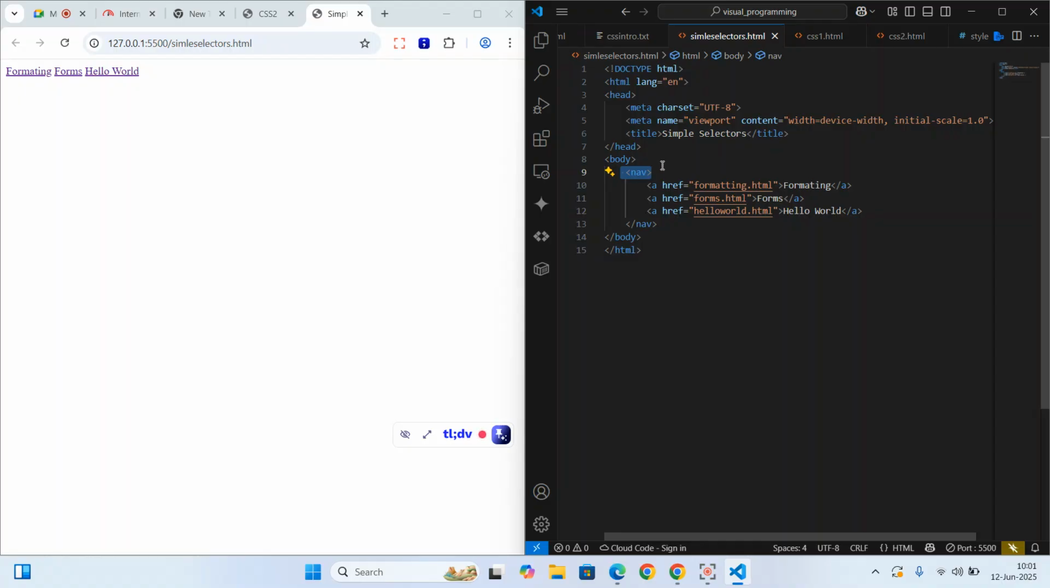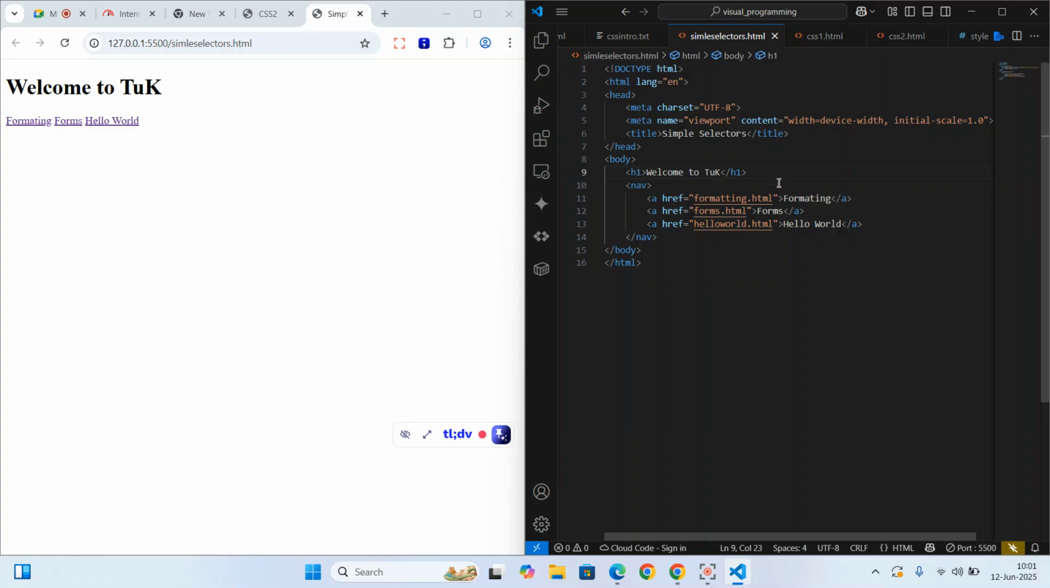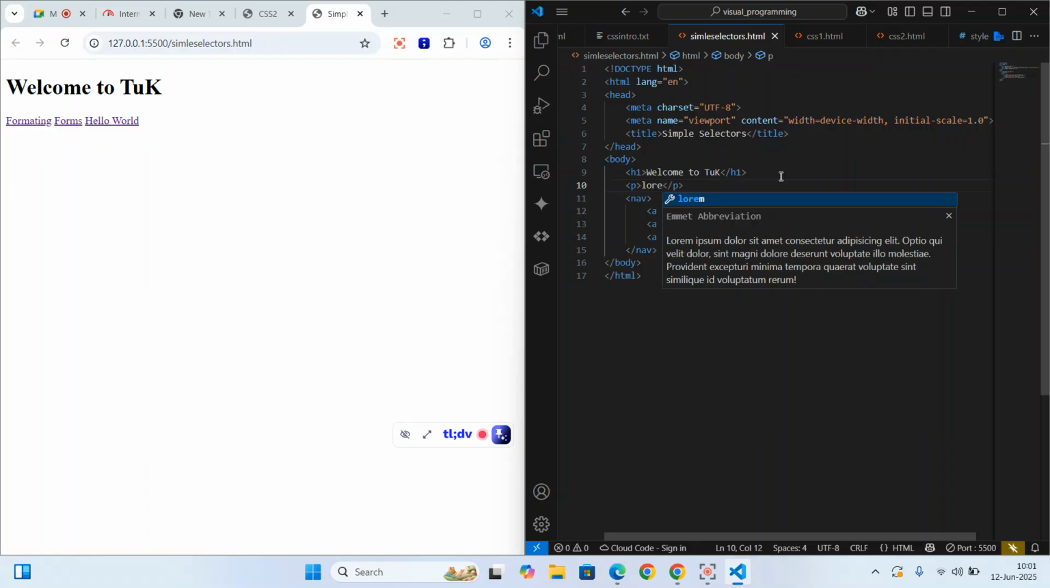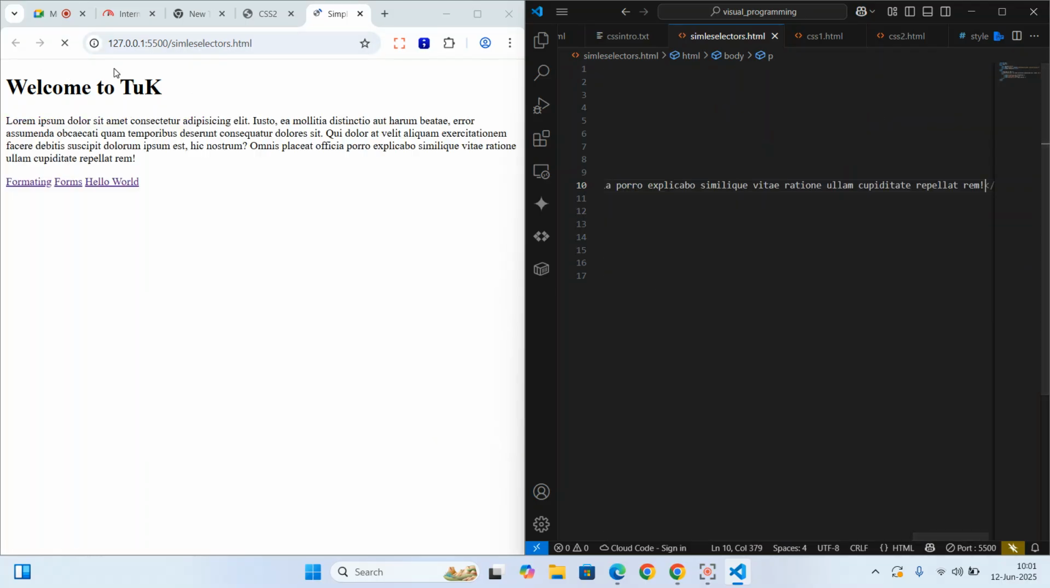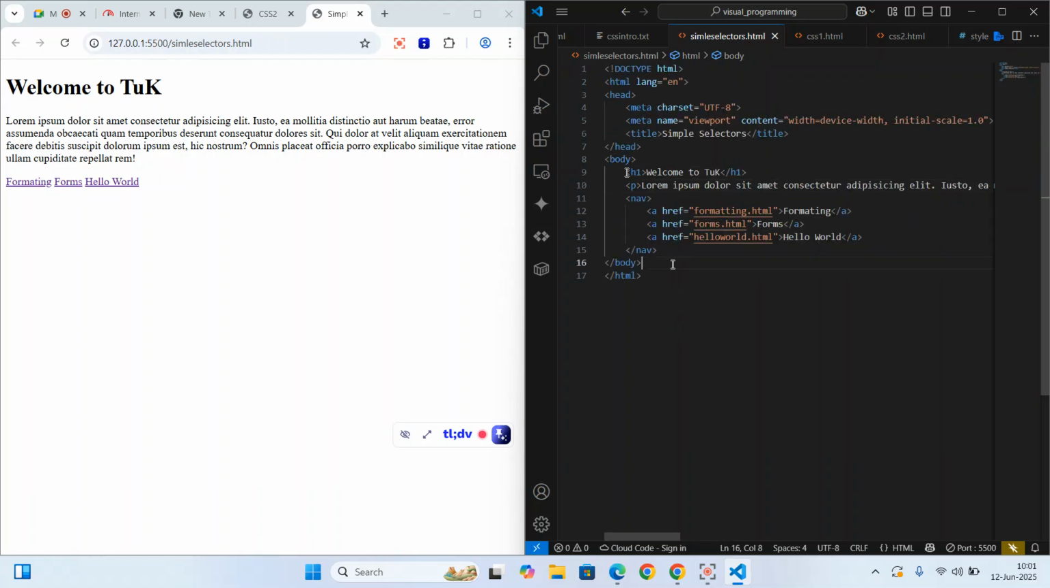I have anchor elements. I can have heading one over here, and I'll say welcome to UK. Then I can have a paragraph here, and in this paragraph I can use Lorem 50 to output some text for me. Then I have my navigation. You get the whole idea, right? So I have element h1, element paragraph, I have nav, I have anchor, and so forth. So I have different elements here. Let's look at how these work.